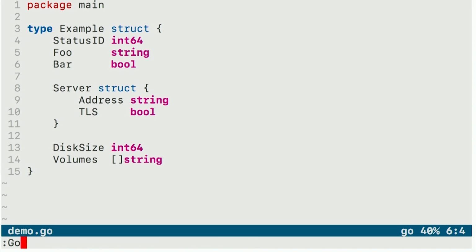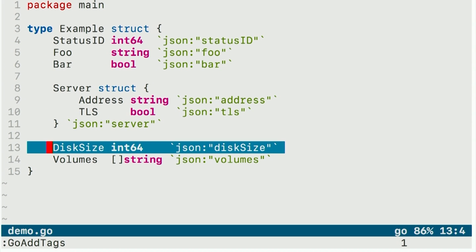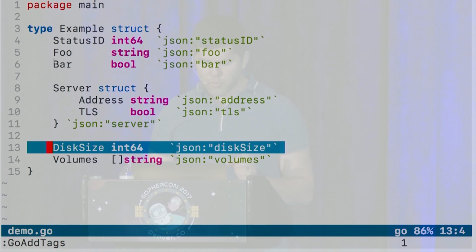And when I call go add tags, this now uses camel case, as you see here. For example, this case is camel case. So it's up to the editor how it implements and how to fetch the configuration and passes it to the go modify tags CLI. So this is how it works.